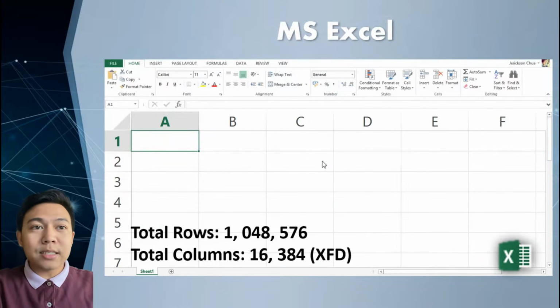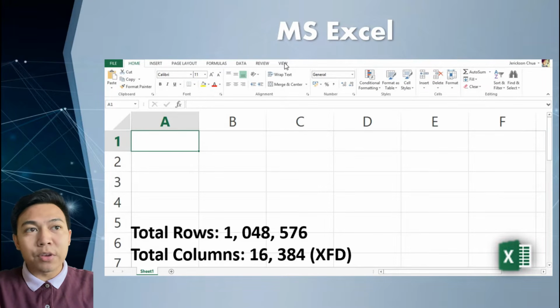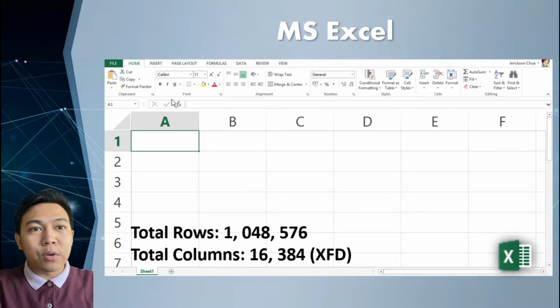In MS Excel, as you can see here, we have the different ribbons. We have the Home ribbon, Insert, Page Layout, Formulas, Data, Review, and View. We also have what we call the column letters: A, B, C, D, E, F. And we also have the row numbers, because the numbers are placed into rows: 1, 2, 3, 4, 5, 6, 7, 8. This is your column letters. And this one is what you call your formula bar.